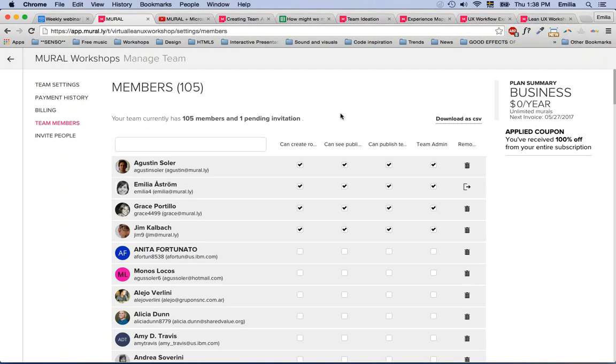So we have some different privacy options, or permissions as we call them. The different permissions that exist for the different team members are whether they can create rooms. So if you want someone to be able to create a room, you have to give them permission to do so. And I can also remove that permission if I want to. Then I have to give them permission to see the public rooms. I can give them permission to publish templates, and I can also make them team admin, which will automatically assign them all the permissions at the same time.